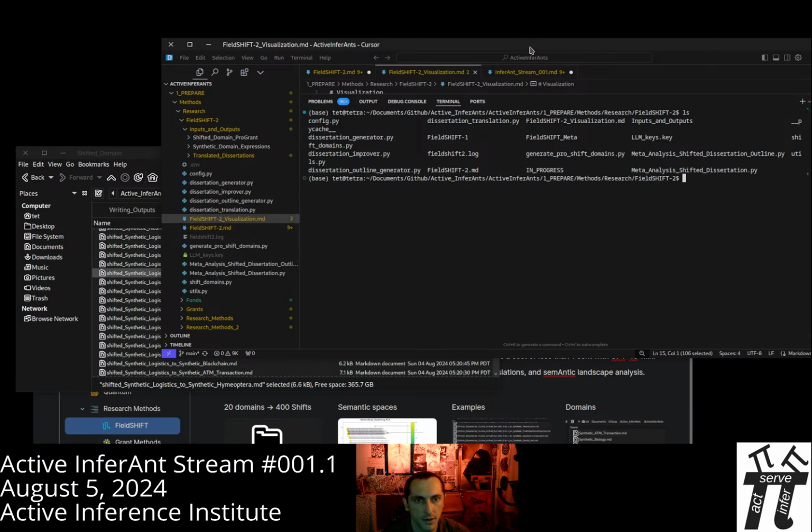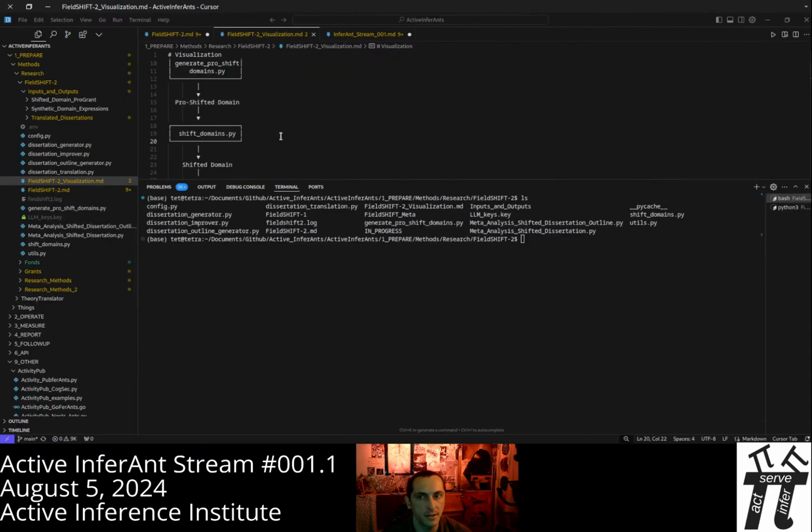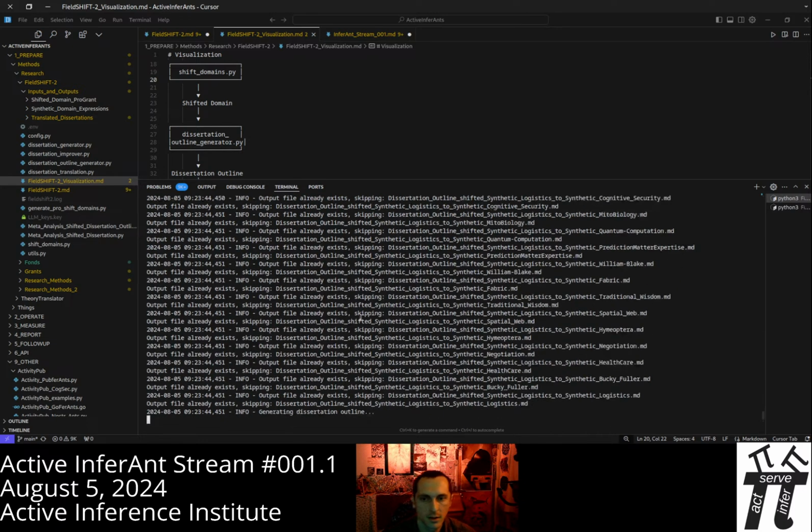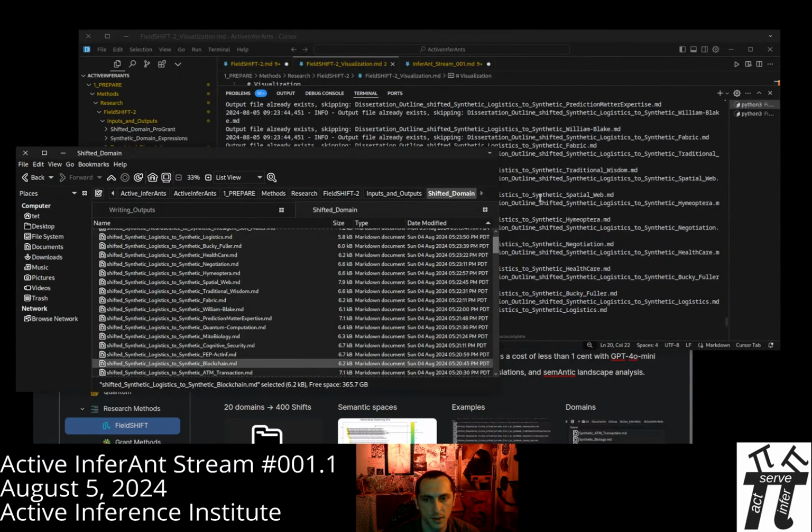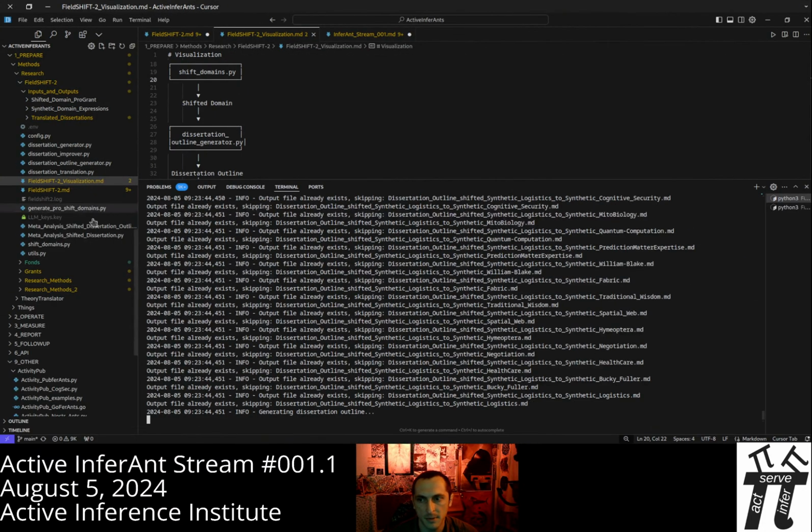So now we're going to go from those shifted domains, which are just kind of like fact sheet type reports, to the dissertation outline generator. Dissertation tab, outline generator. Similar, where the dissertation output file already exists, it skips it. Now it's going to be writing an outline. So now let's look at the dissertation outline script.